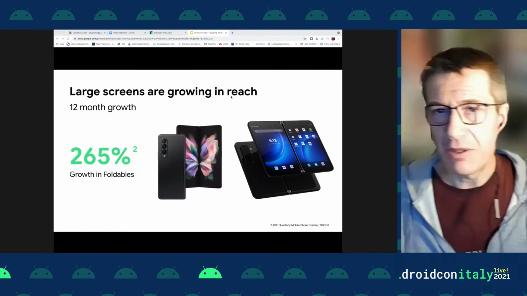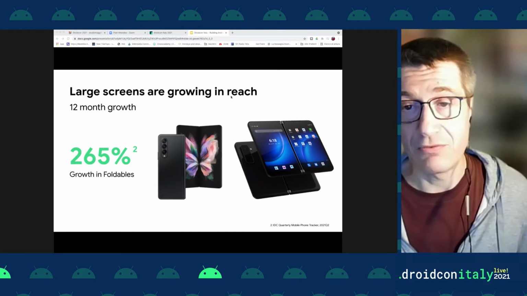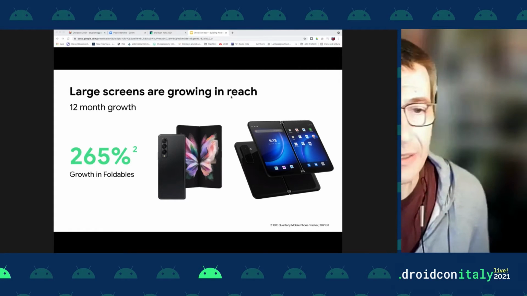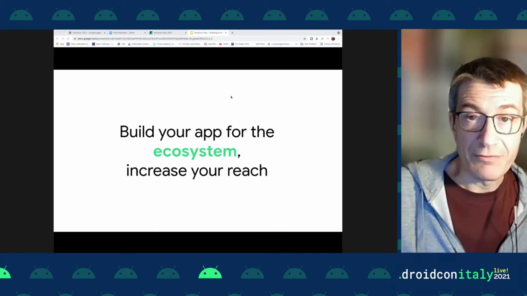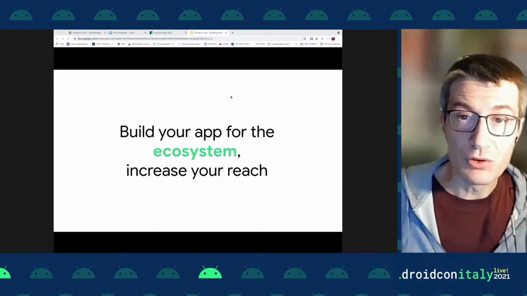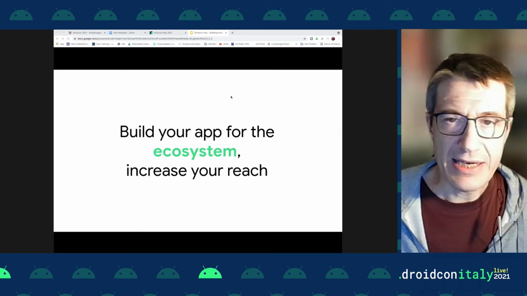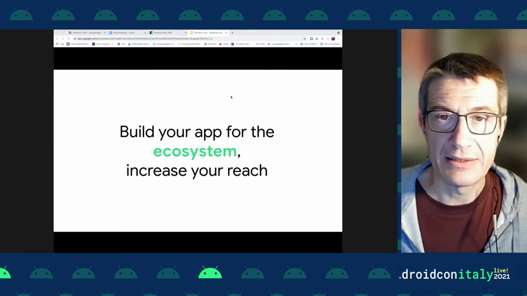And this 250% growth is without the new Samsung Galaxy Z Fold 3 and the Flip 3 that look like they are selling really nicely. With the rapid growth of tablets and foldables, it's time to stop thinking about phones and tablets separately. Design and build your application for the ecosystem to increase your app reach in the market.